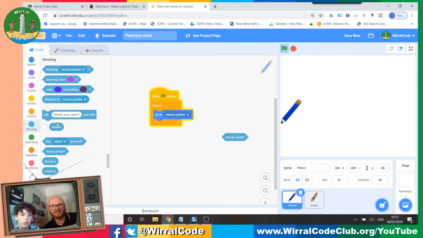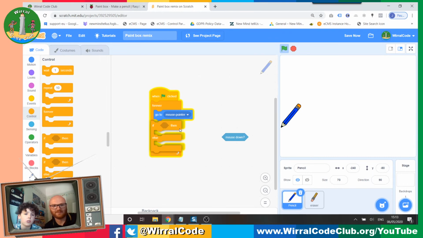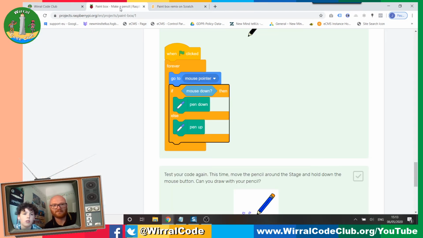Yeah, just drag that off. So Ben's just clicked on the block and moved it to the left hand side to remove it. And if then else is underneath. That's it. Mouse down. Pen down. Else, pen up. Yeah, that's the one.